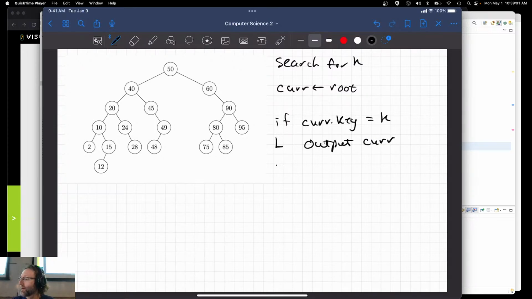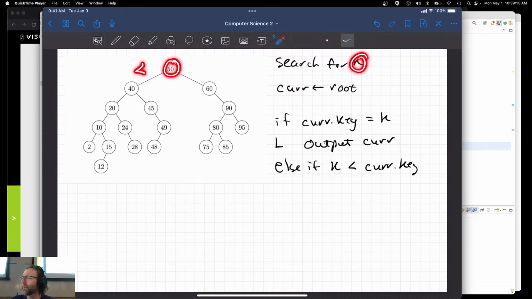Otherwise, the thing that you're searching for is less than the current node's key. So I'm looking at 50 here, but the thing that I'm looking for is less than 50. So where do I go? Left. Pseudocode here, I'll simply just say go left. Go to the left child is what I mean.